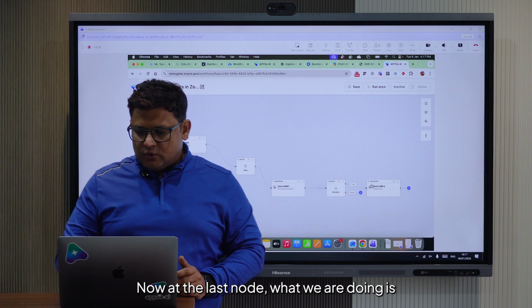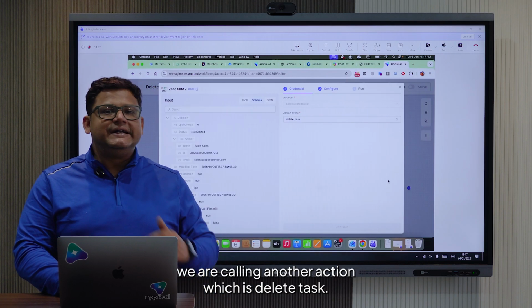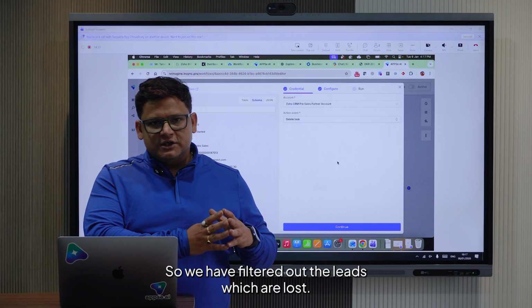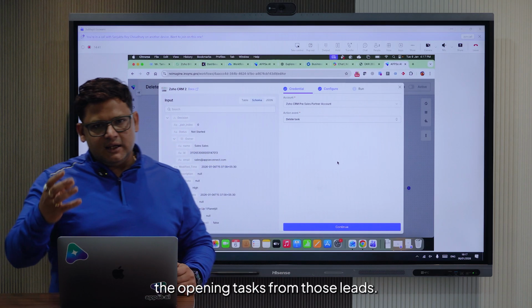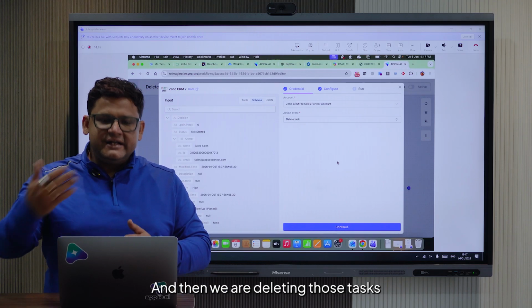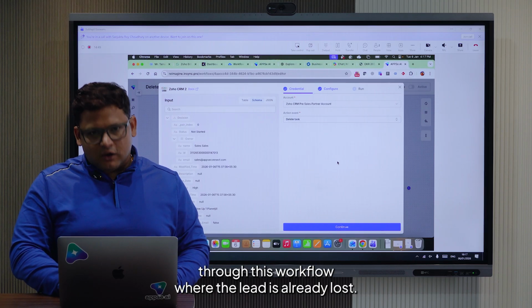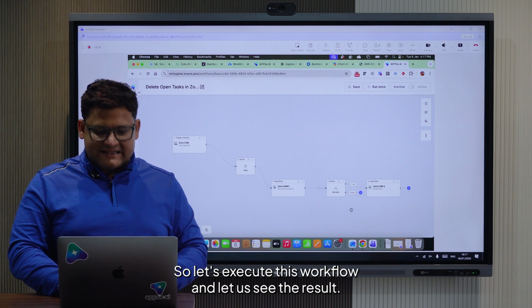Now at the last node, what we are doing is we are calling another action which is delete task. So we have filtered out the leads which are lost. We got all the tasks and we have filtered out the open tasks from those leads. And then we are deleting those tasks through this workflow where the lead is already lost. So let's execute this workflow and let's see the result.